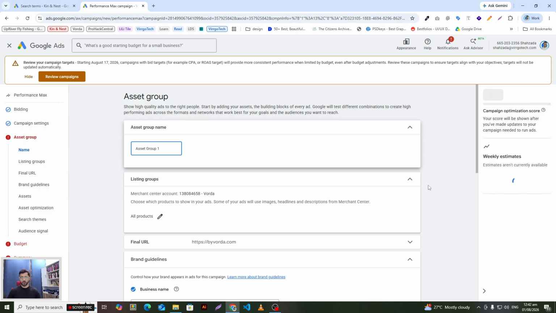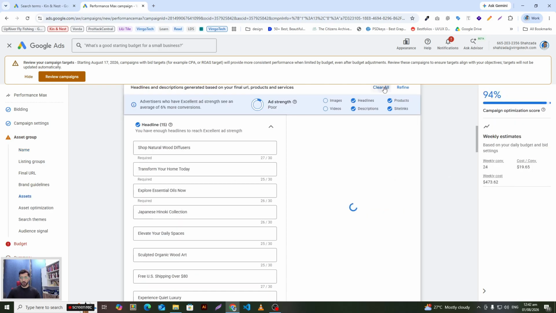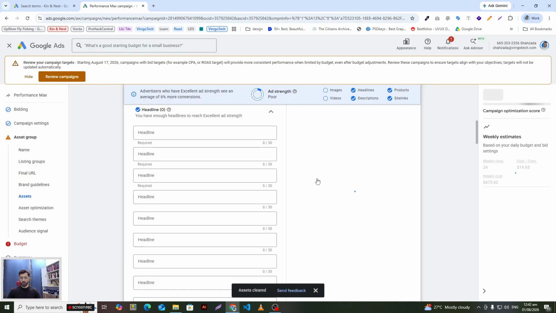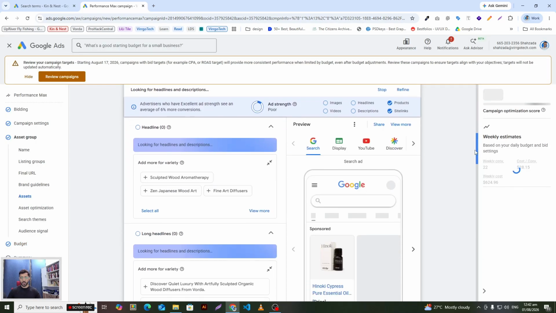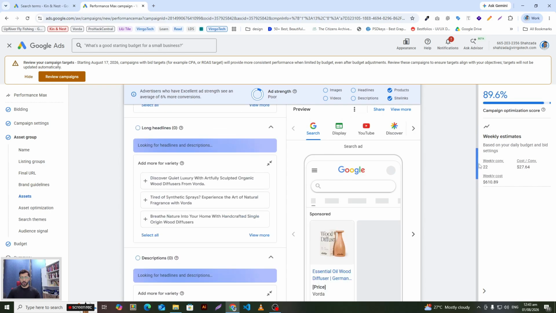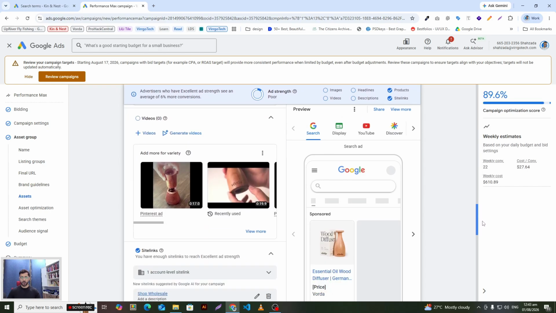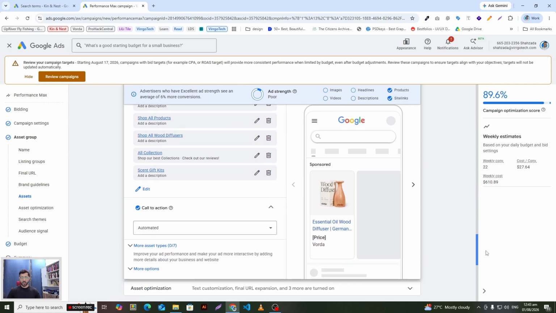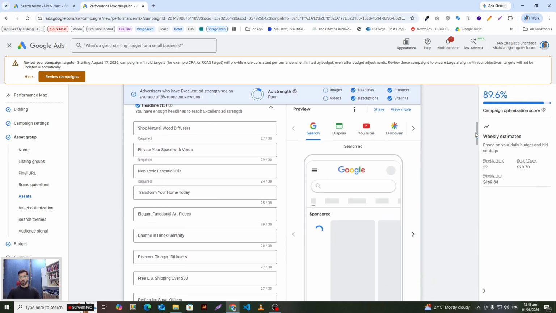So you just have to reload the page and scroll down, and this time around you're seeing this clear all option here. You just have to click on clear all and confirm, and boom, you see all the fields have been cleared, and there are no descriptions, no headlines, no site links, no videos, no images, and nothing, right? Just the product feed that is connected to your PMax campaign.